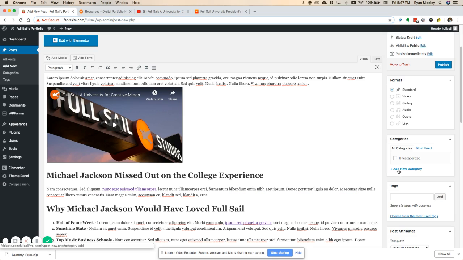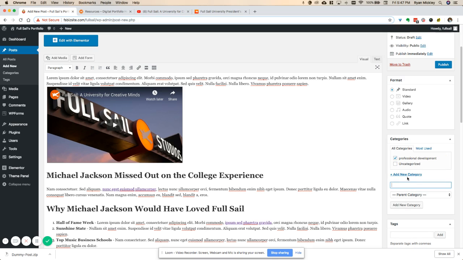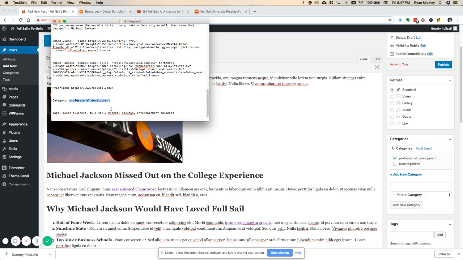So to do so, click Add New Category and then Command V to paste professional development. Then we'll want to click Add New Category. Okay, now you can see that there's a little checkbox next to professional development and we're good to go. Now our visitors understand what we want to be known for. Let's navigate back to our text file one last time.